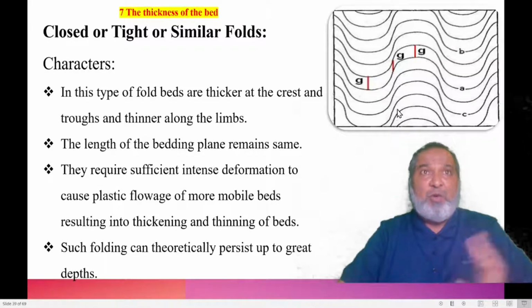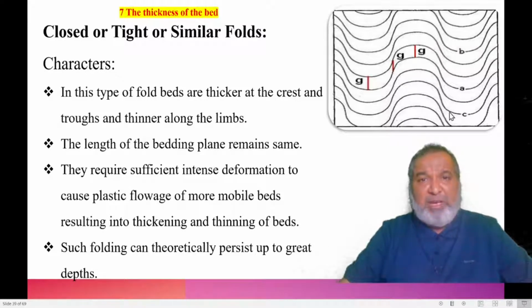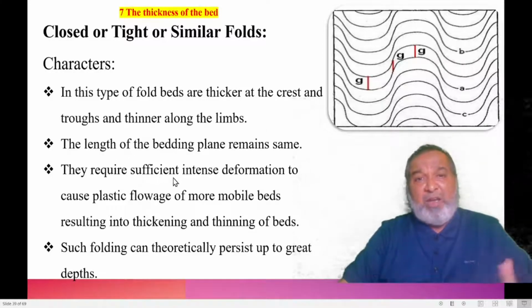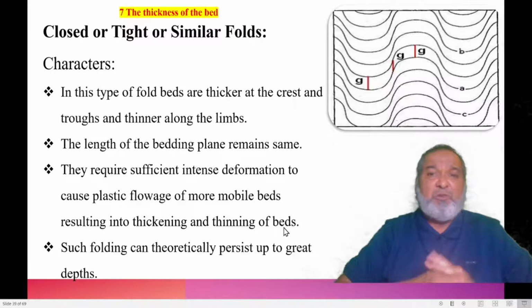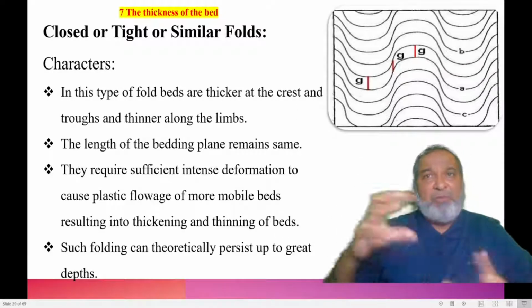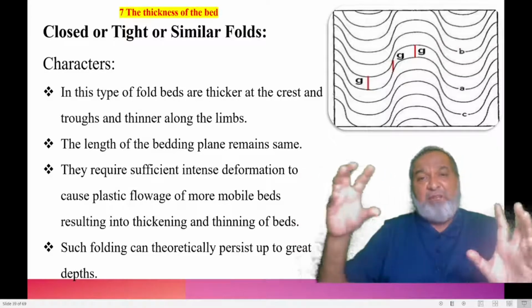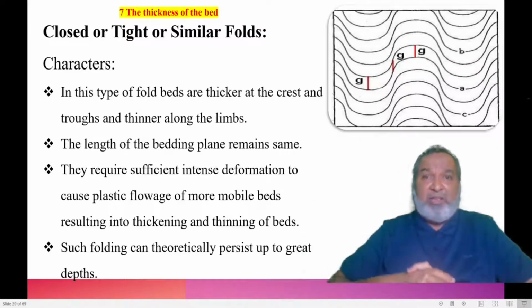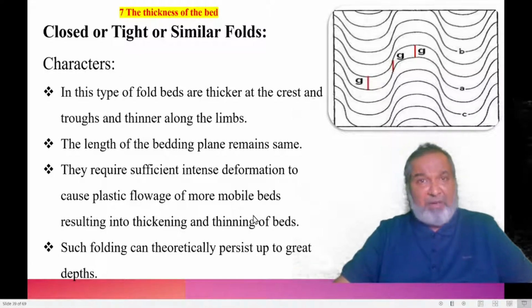This is very interesting. Close and open, you can see the difference. The length of the bedding plane remains the same. It requires sufficiently intense deformation to cause plastic flowage in a more mobile belt, resulting in thickening and thinning of the bed. So whatever force is applied, the material has to behave plastically and deformation has to take place. Such folding theoretically persists to a great depth, but practically how much it is there, we have to find out.